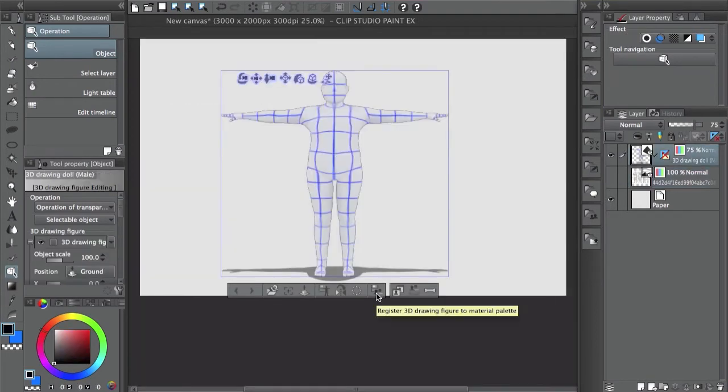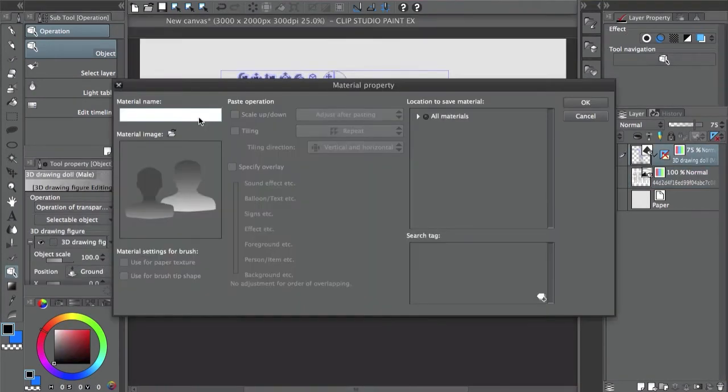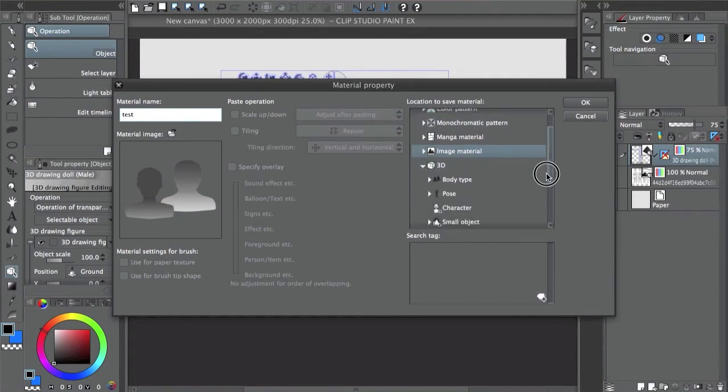You can go here to save it. I don't want to misspell it, so I'm just going to write test. I'll change it later. You can save it as whatever you want, but it's always better to save it in the proper place.